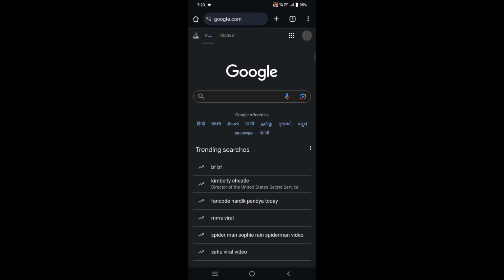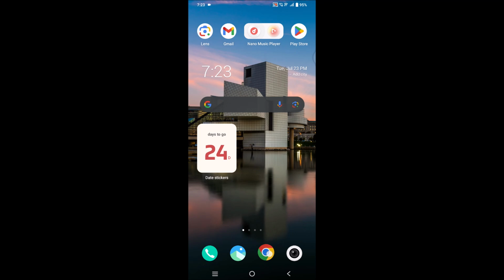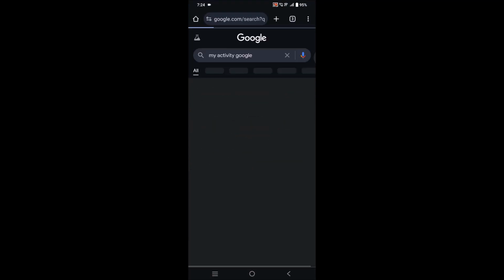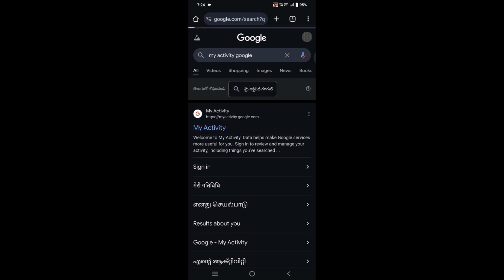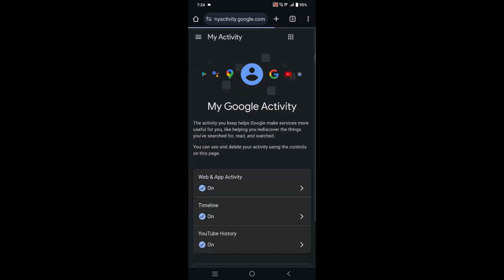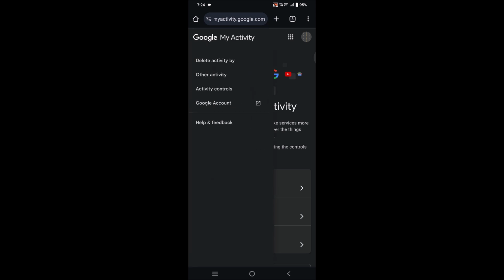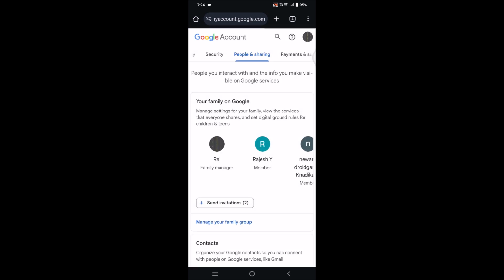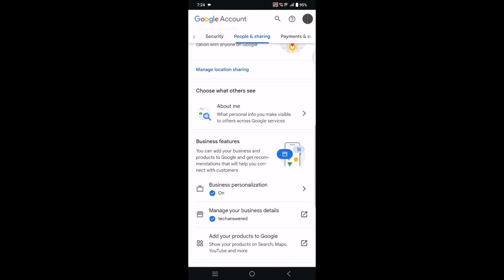on the mobile. On your mobile, just open Chrome browser and search for myactivity.google.com. Once you're on this website, click on these three bars and click on Google account. This will load up all your personal details, and when you scroll the menu to your left, there will be an option called People and sharing. Tap on People and sharing, and scroll to the bottom.